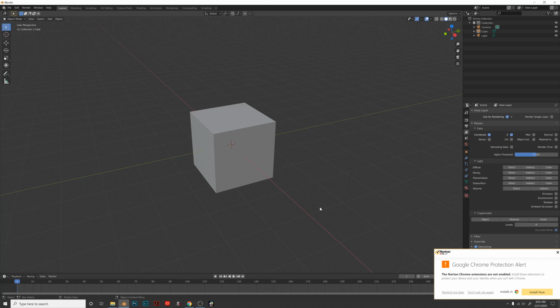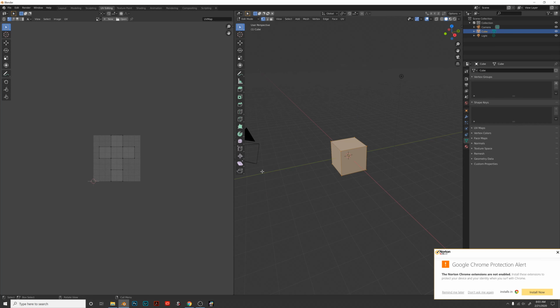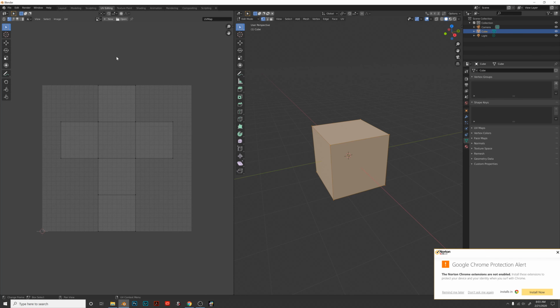So the first thing to do is to start with the default cube, our very exciting default cube, and you're going to go to the top of the screen here where you've got your layout, modeling, sculpting, and you're going to click on the one that says UV editing. And UV just simply stands, it's just two letters to differentiate it from XYZ, which is three-dimensional coordinates, X, Y, and Z axes, and UV axes are two-dimensional axes.